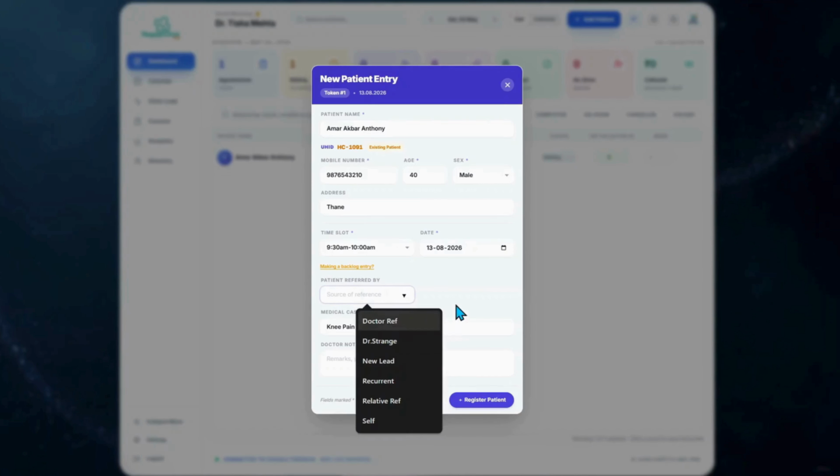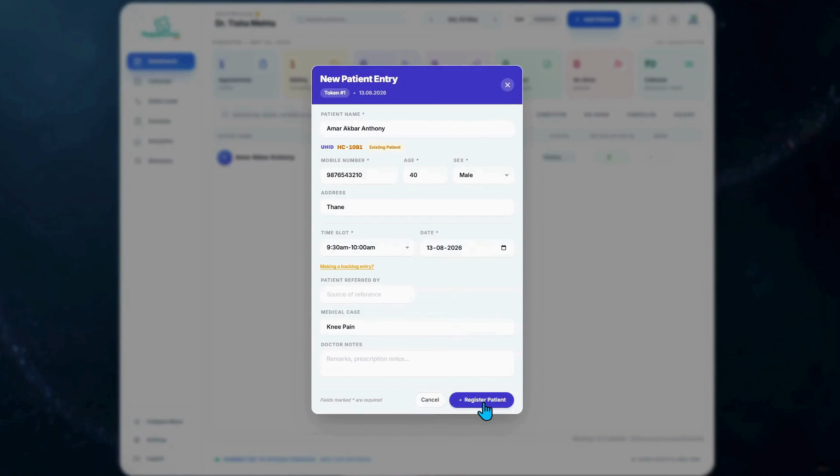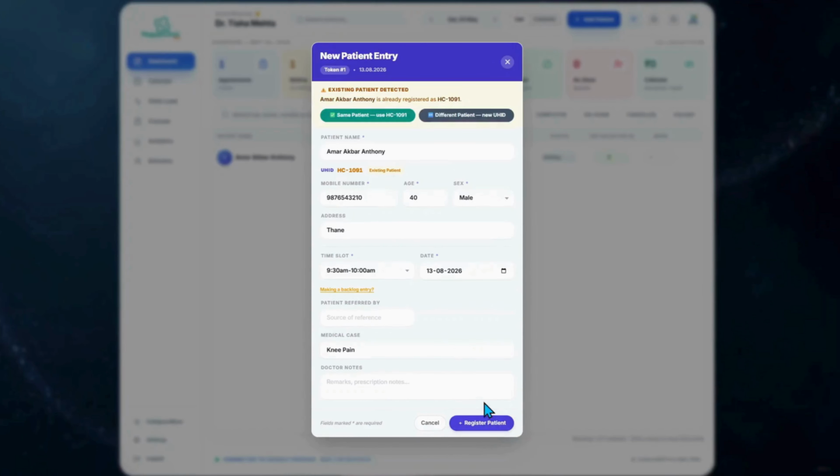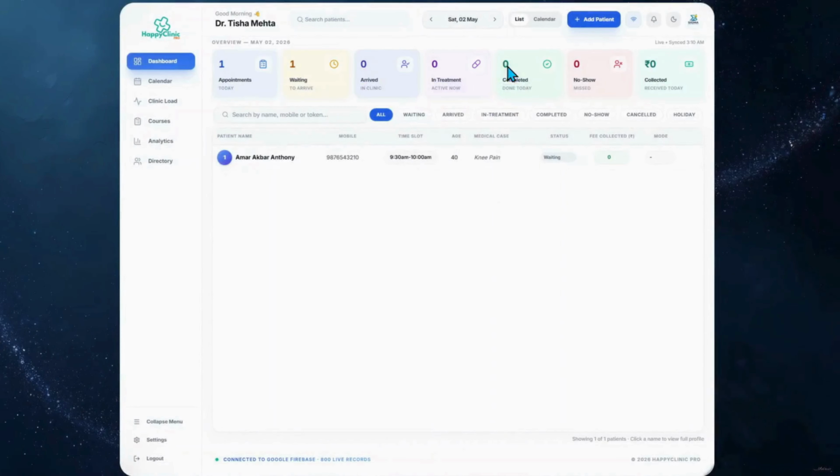But we know different patients can share the exact same name. So you simply choose, is this the same person starting a new course or a completely different patient? This one simple alert guarantees you never mix up medical records again. As a busy doctor, I'm sure you can appreciate the time and liability this saves.